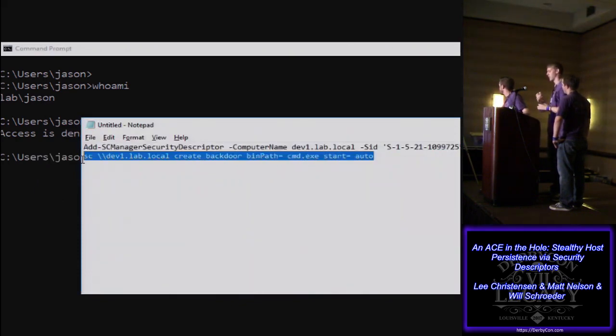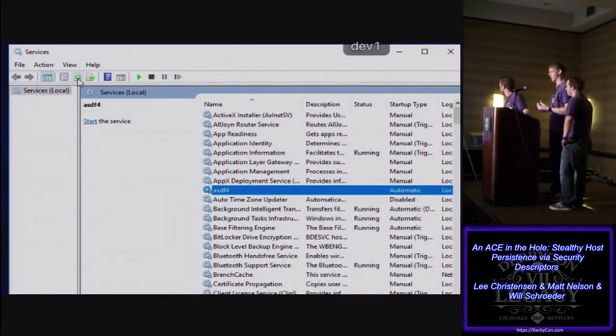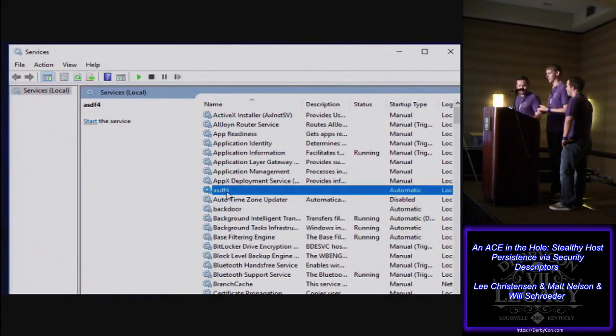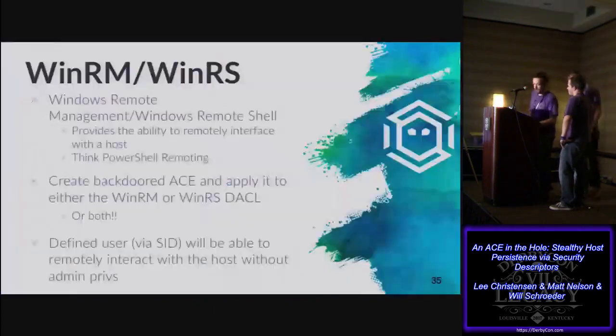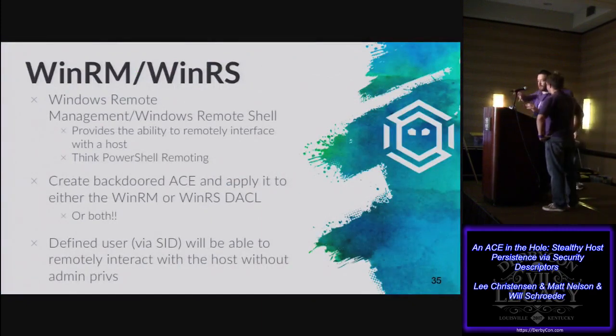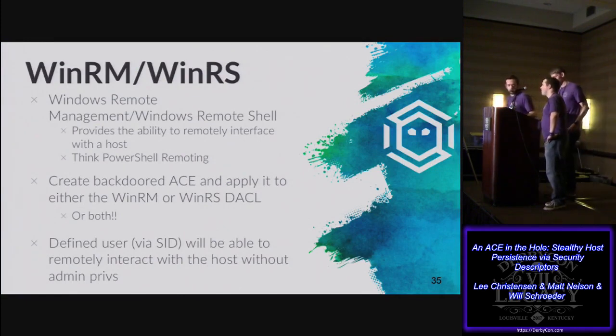Once we installed the actual backdoor, you can see that as Jason, we are unable to hit the C$, the admin share of the remote host. So we do not have admin access to that host. Now we can see that using sc.exe, we can actually create a backdoor service, and it creates successfully because we have the right via the ACLs on the Service Control Manager. And you can see here that the backdoor service on the other host exists.